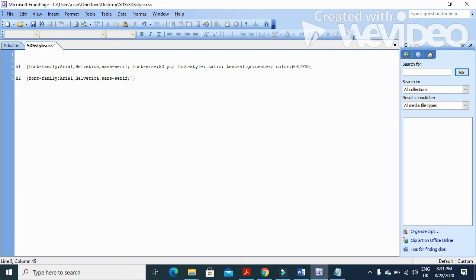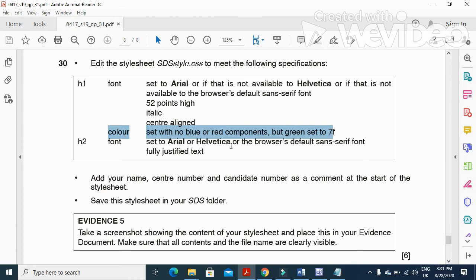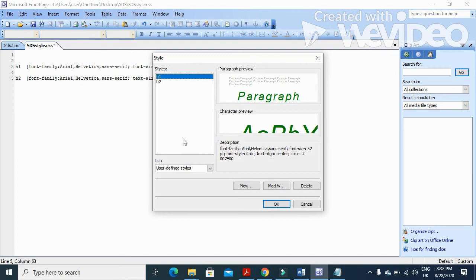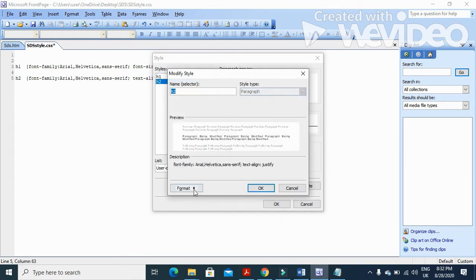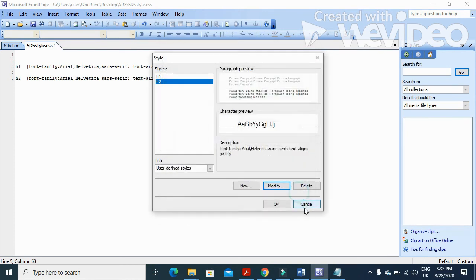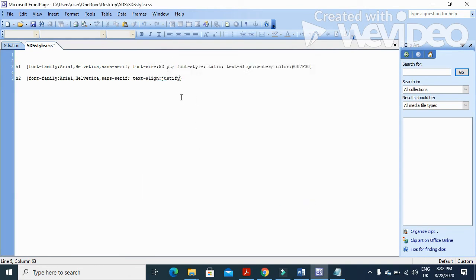And then after H2, need to Arial and Helvetica by default, but we want this one to be justified text. So we will type here simple text, align, and then we will just type here justify. So we just need to cross check here in the H2, modify, format, and we'll click here on paragraph. Yeah, it is justified. So it is already justified. I have typed, I was just cross checking and confirming.